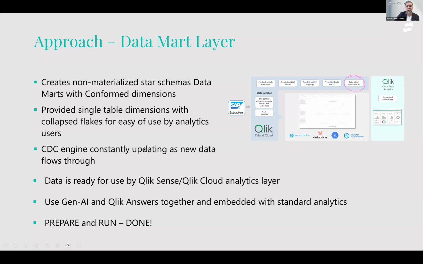Still CDC, so if you have delta triggered or stream your data, it will go through each layer in real time, so you don't have to do anything. It's just activated and it follows the previous steps on how the data should be mapped and transformed and moved over to the star schemas. And this is where you make the data ready for use by Qlik Sense or Qlik Cloud for the analytics layer. This is the last step before you go in to actually create the dashboards.